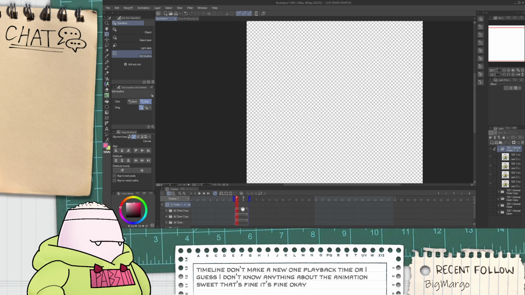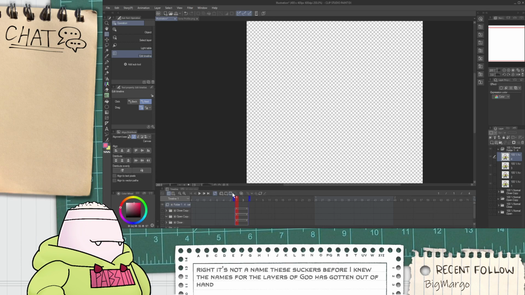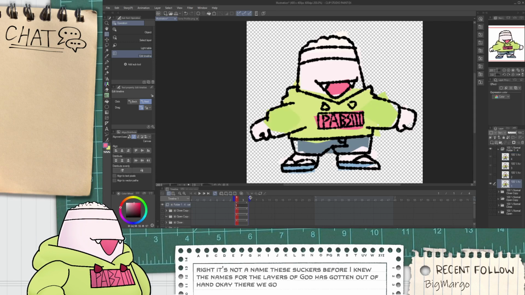Okay. Right, all right. I think I remember now. All right, new animation cell. Please. Wait, oh, now I remember. Assign cell to frame. All right, it's time to name these suckers. Before I knew it, the names for the layers have gotten out of hand. Okay, there we go. That makes this easier.